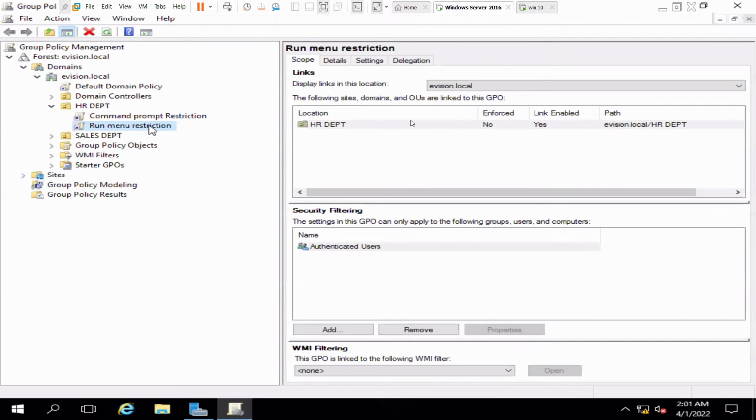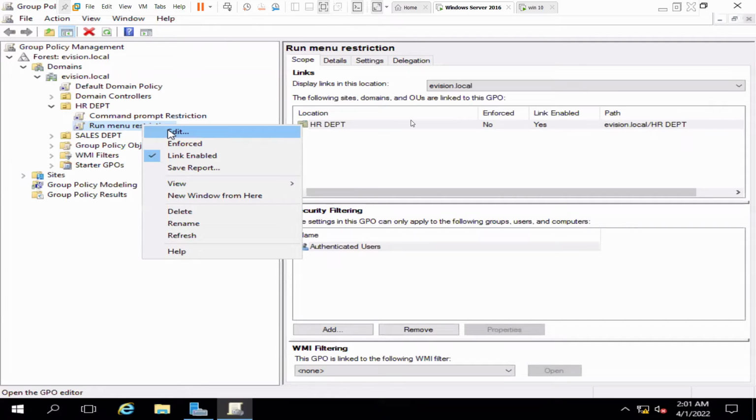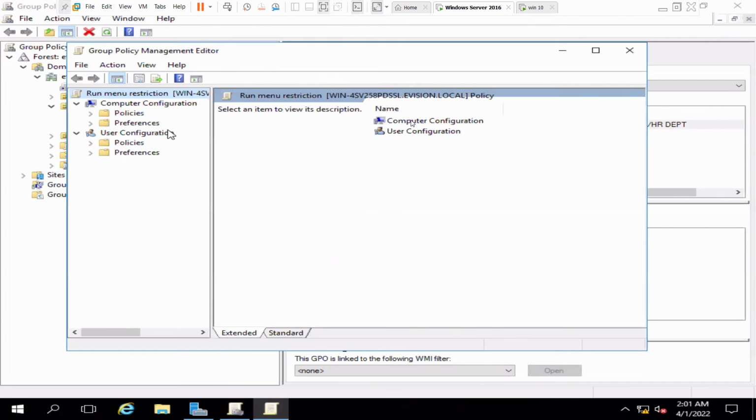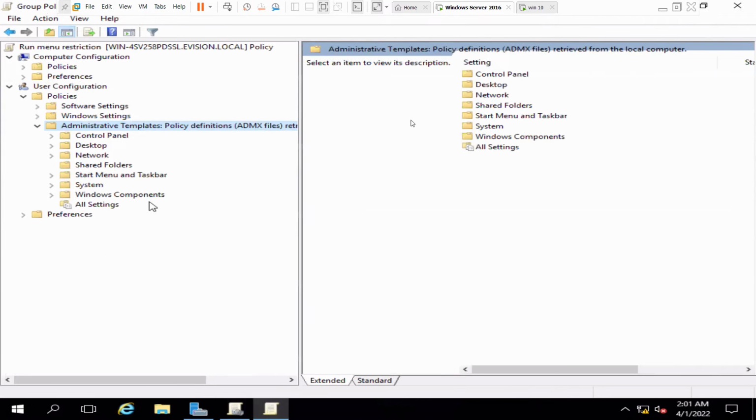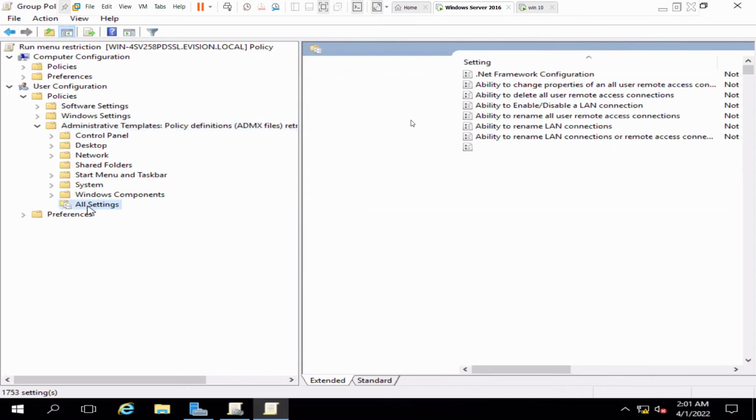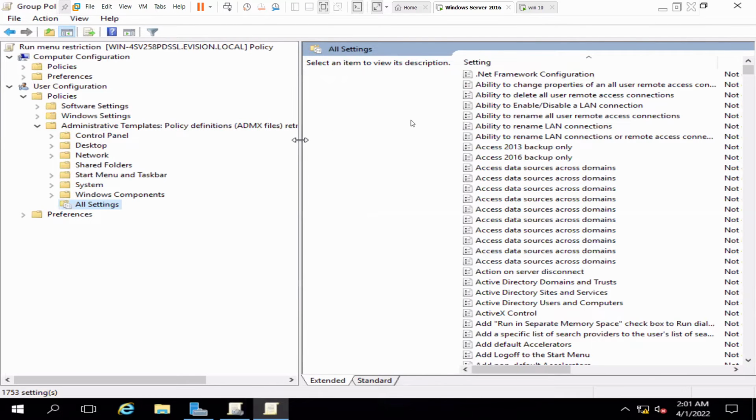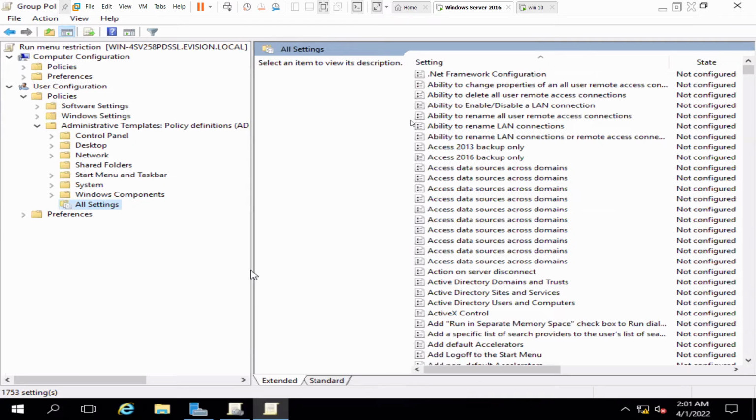Now, for example, I'm telling you the details about the policies. Sometimes, in all settings, you will get all kinds of settings here. Yes, we can edit a policy. Correct, we can edit a policy.